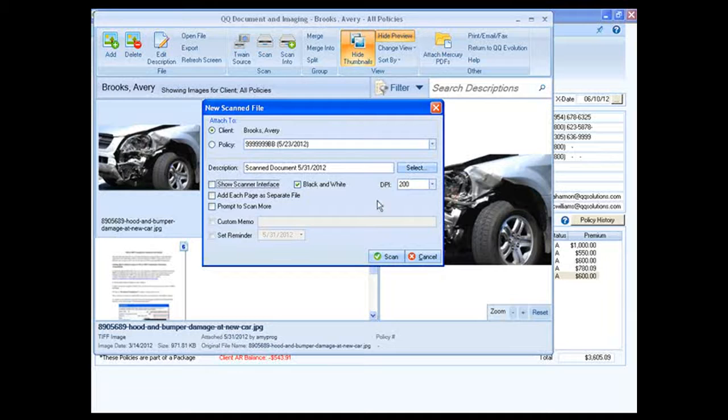To the right of that, we have the DPI. You can set the resolution anywhere from 50 up to 600. I would recommend probably doing around 100 to 150, 200, and doing black and white generally as a standard when you're scanning. If you're doing color, and if it's multiple pages, I would recommend doing something low.